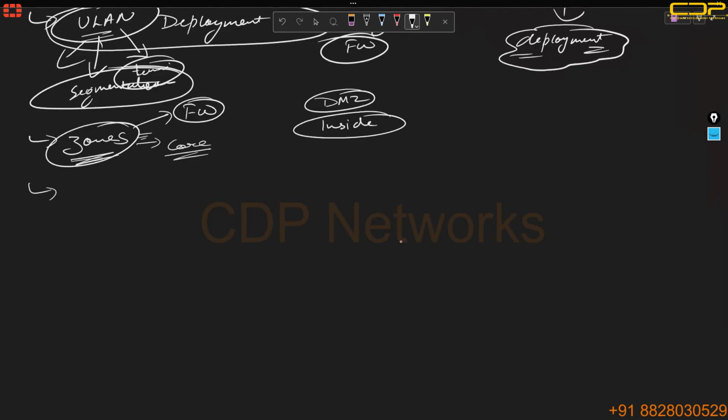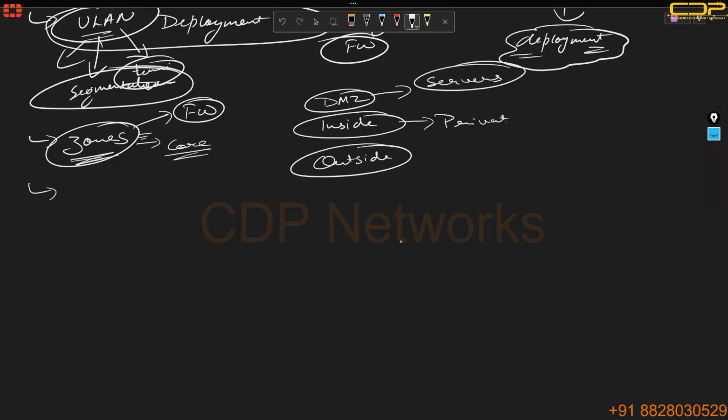Like the trust zone and untrust zone. Yes, zones: inside, outside. Basically, why do we use DMZ in a production network? In the DMZ network, we keep our servers. Inside is our private network. Outside is the WAN network, where our internet is.